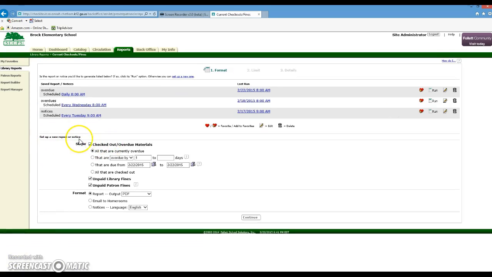And we want to set up a new report. These reports have already been saved. These are things that are run daily or weekly. If you can use them, fine. But if not, if you want to set up a new one, you can. You want to make sure checked out overdue materials are always selected. All that are currently overdue.